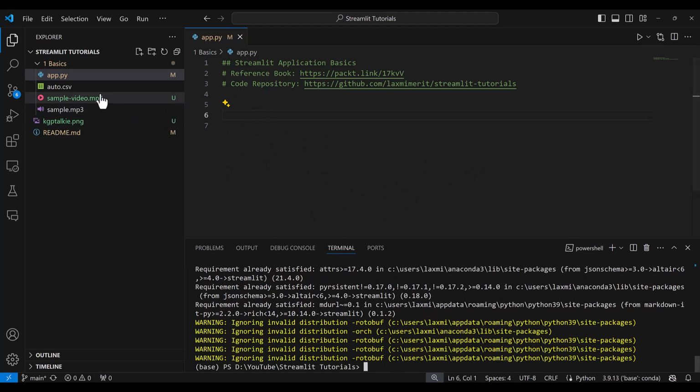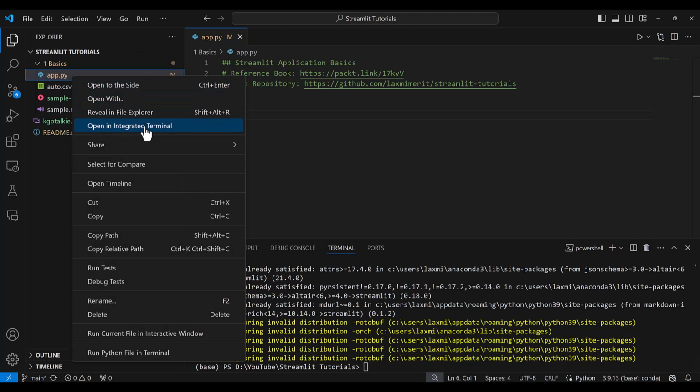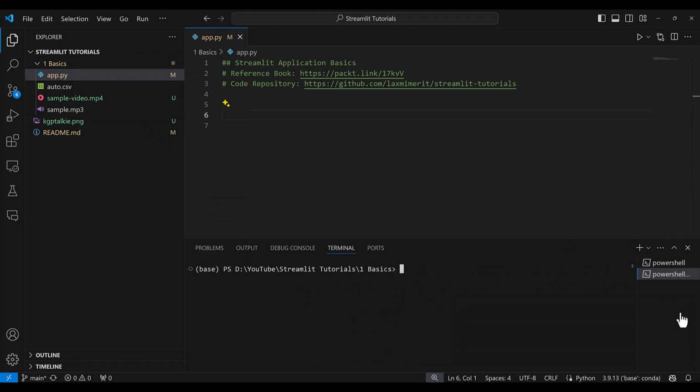Once Streamlit is installed, you come here in app.py, right click and then open in integrated terminal. Otherwise, you can run this file by navigating to the path where this file is placed, and at that place you need to run streamlit run and then the file name. So I'm just going to use streamlit run app.py. I'm going to copy and paste this here just for reference, so that in future if you need this, you can run this. Alright, let's go ahead and run this.